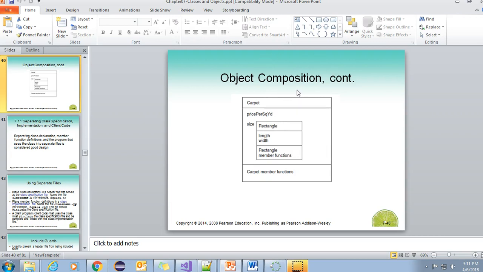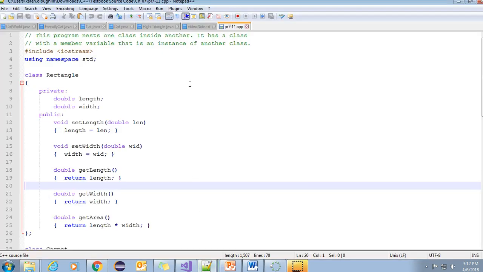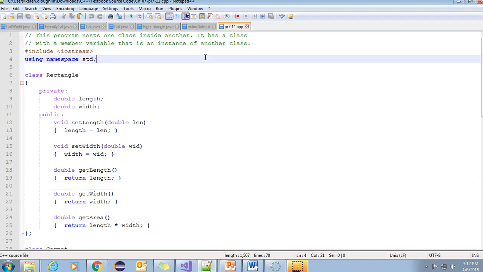You can kind of think of it in terms of math when you have a function call, like f of g of x, when you have a function within a function, okay? You're composing those functions. We are only going to look at one particular class today, and that's going to be the rectangle class. And we are going to use the pre-written code for the rectangle class that is in your textbook. And I think this is program 7-11 from your textbook. I'm going to take this code and we're going to throw it into Visual Studio.